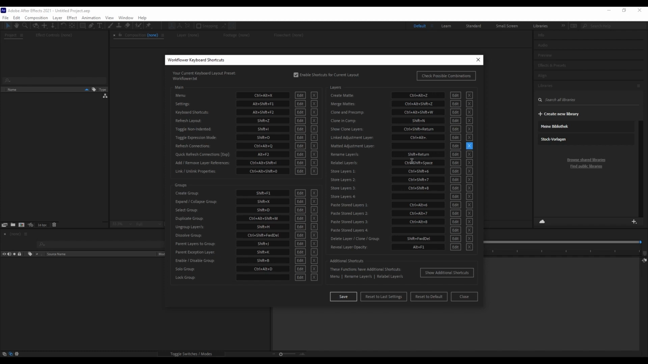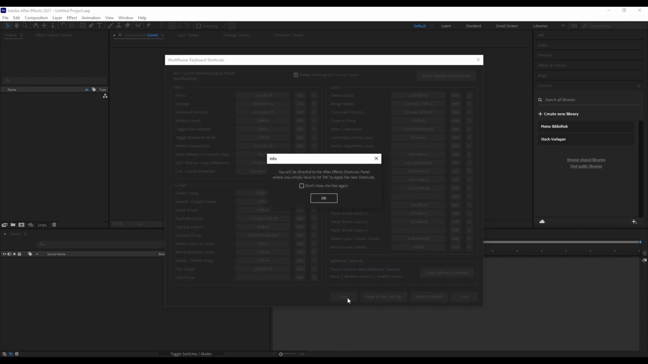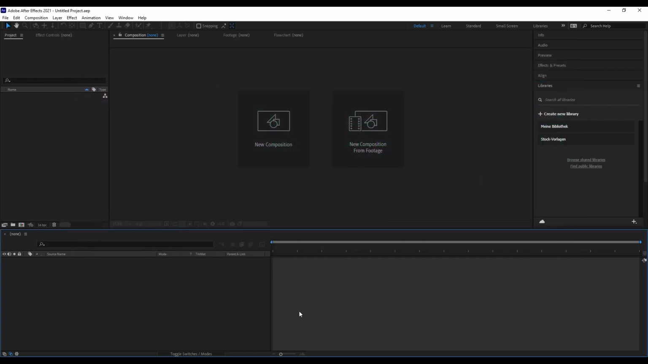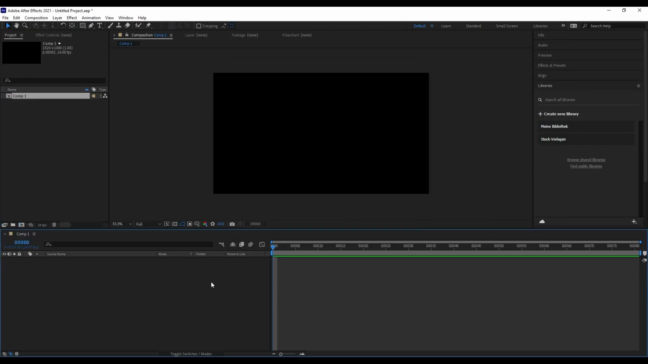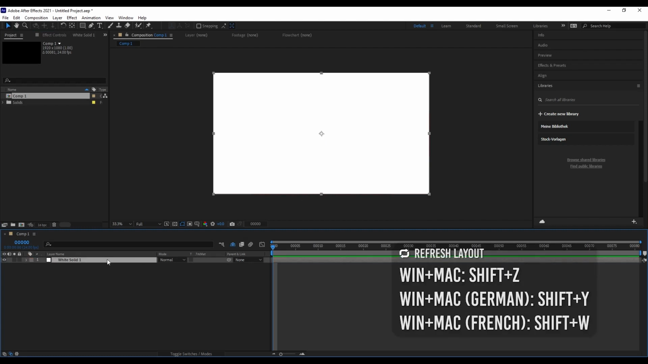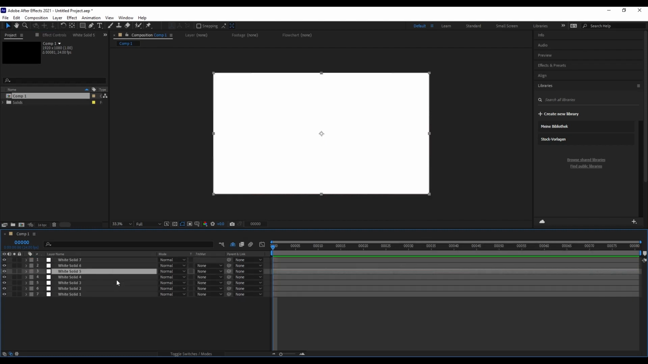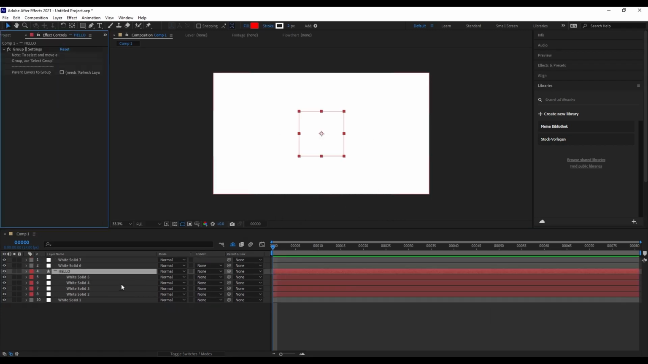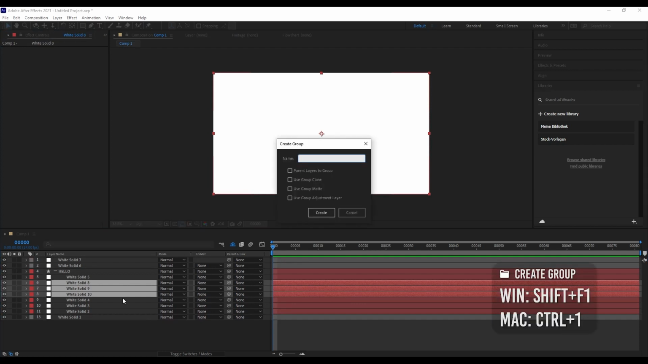I don't want anything changed. I think they're perfect. That's why, obviously, I chose those as the default ones. So yeah, after you're done here, just click on Save. And then it tells you that you will be directed to the shortcuts panel. That's just unfortunately necessary. The only thing you have to do now is hit OK. And then Workflower shortcuts are applied. So yeah, if we open up a comp, you see that we can already start building our groups and whatever we want to do with Workflower.